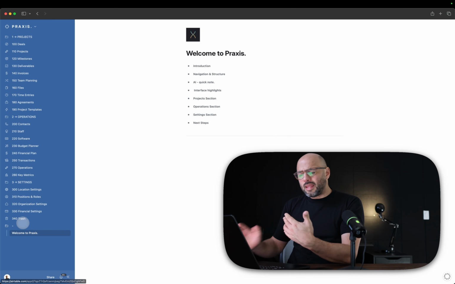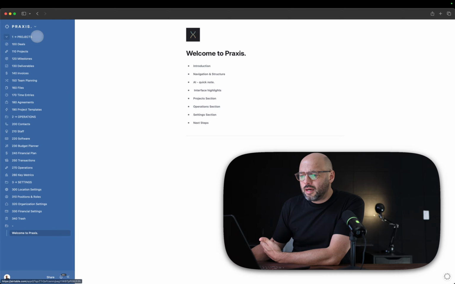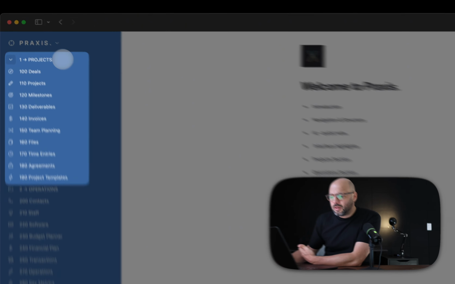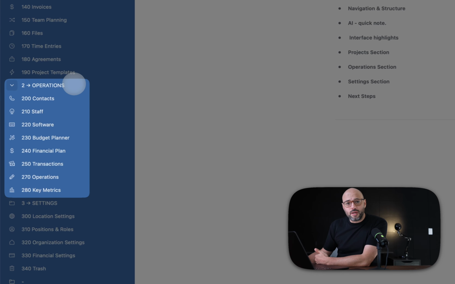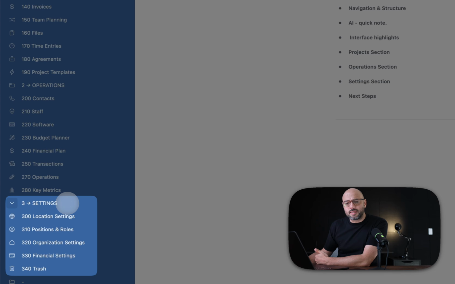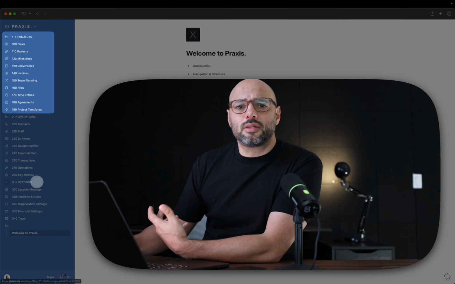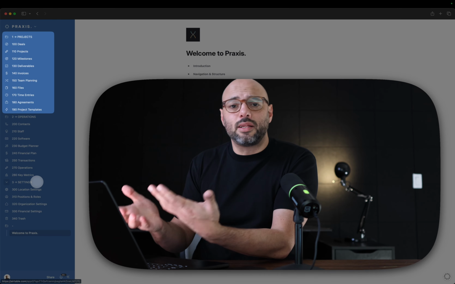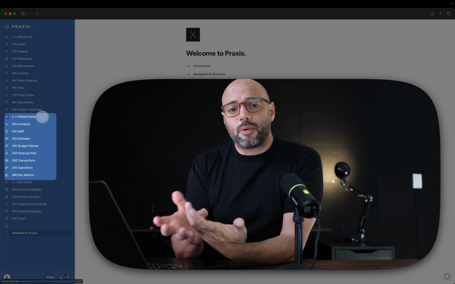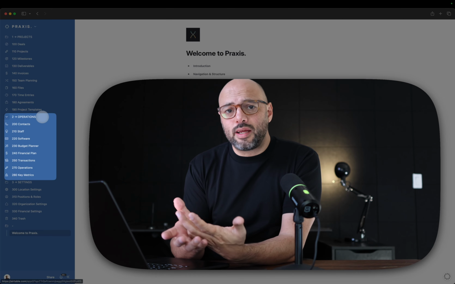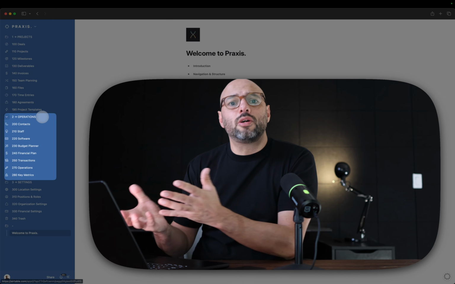So that being said, let's take a look at the actual navigation menu. You'll see there's 3 sections here. You have a project section, then you have an operations section, and then you have a settings section. The project section contains everything, of course, that is related to your projects, right? The operations section contains everything that is related to running your office. It's internal to the office.